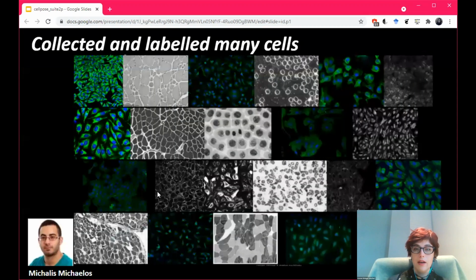And so we collected and labeled many cells. Mihaly did all of this labeling, all of the circling of all of these different cells, and he circled over 70,000 cells. We found these images basically by Google searches and some databases, and collated them in order to have a really diverse sampling of different cell shapes.